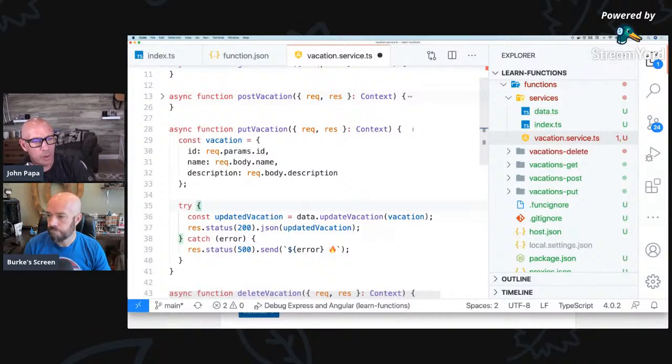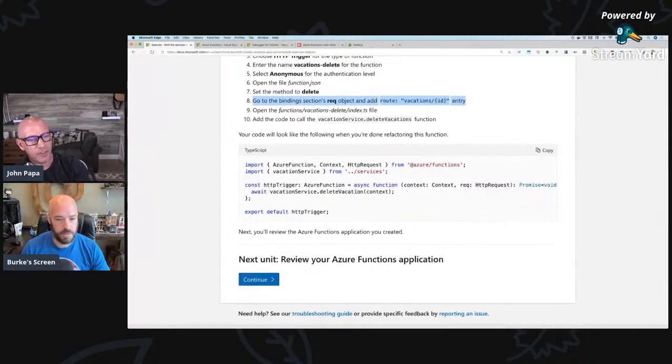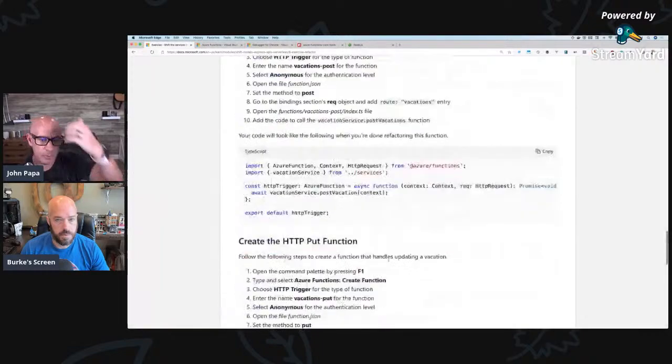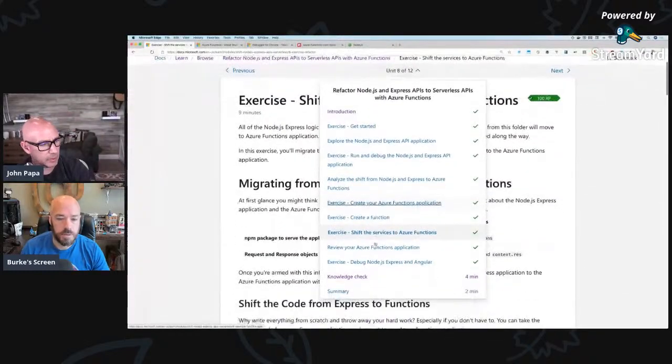Okay, Burke, going back to your Learn module now. Yes. Scroll to the bottom. And that's the longest unit, by the way, because you do that 4 times. We have just completed writing the functions, so you can click continue. All right. Going on to the next step. Whoa, that is long.